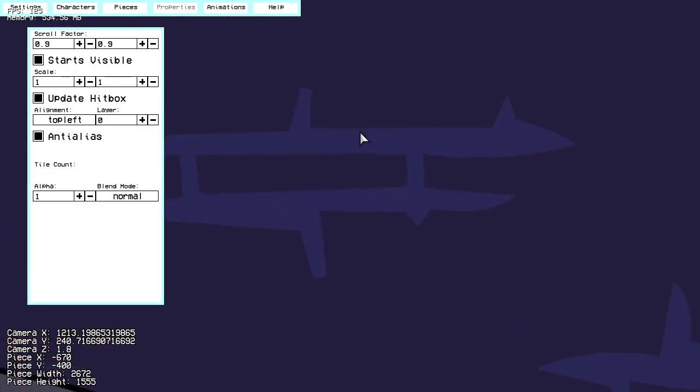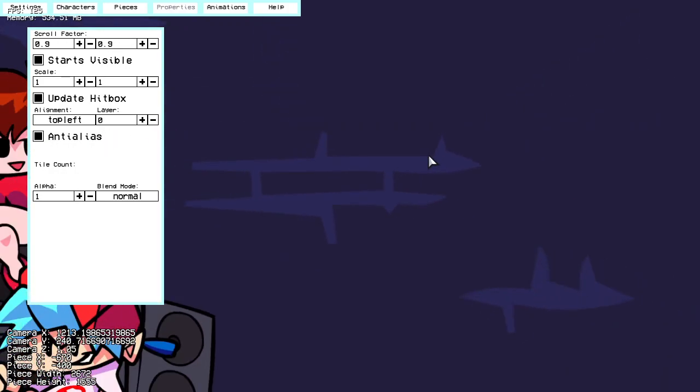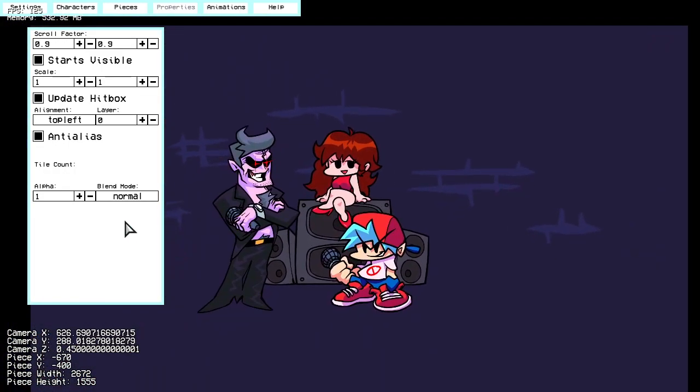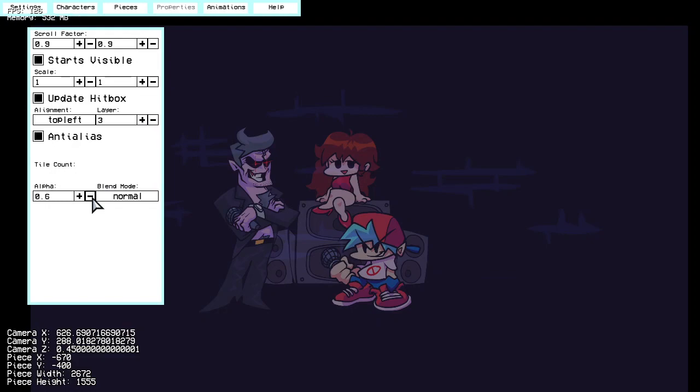Anti-alias is basically smoothing. Generally, you only want to turn this off when you're making a pixel stage, because otherwise it just makes things look bad. Alpha controls how see-through a piece is. I'll put it on top of the character so you can see that easier.